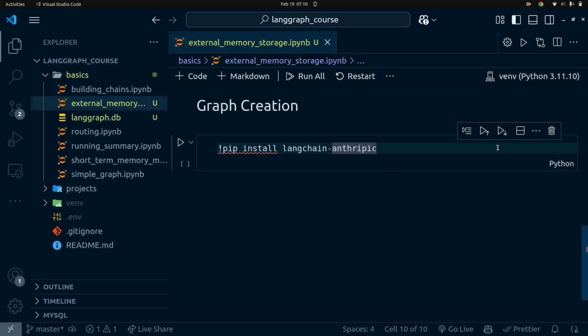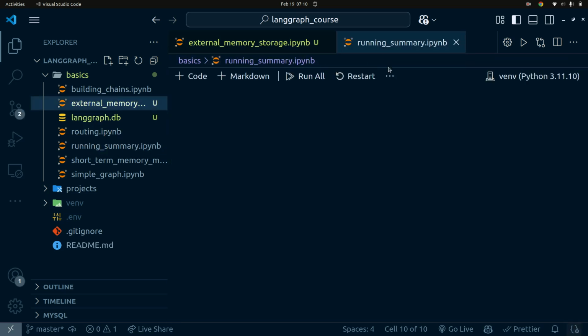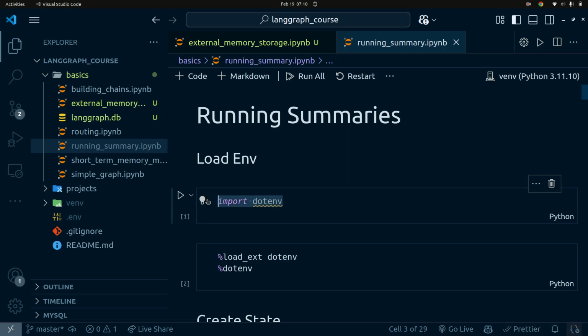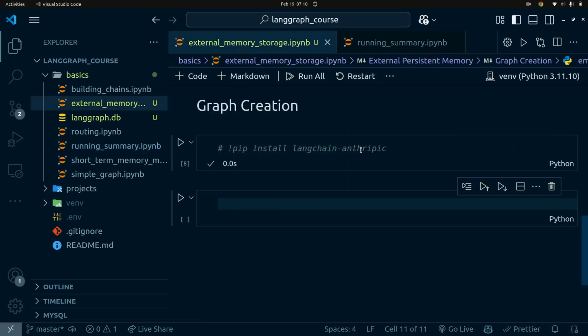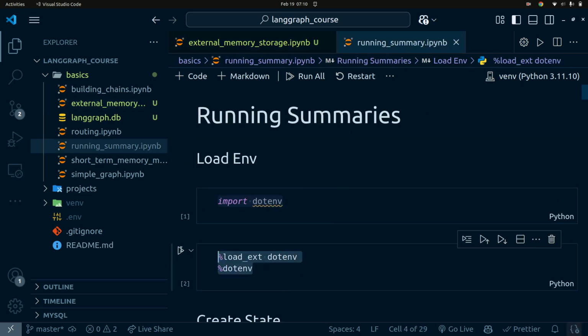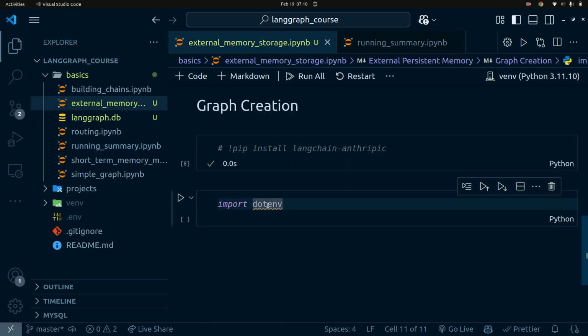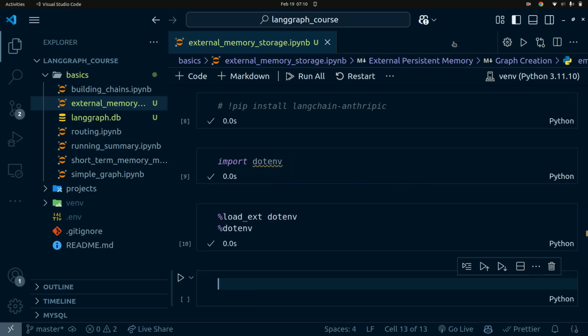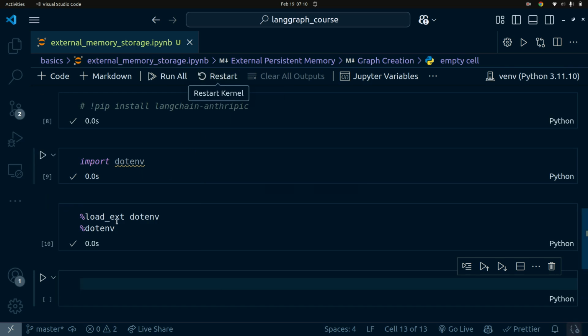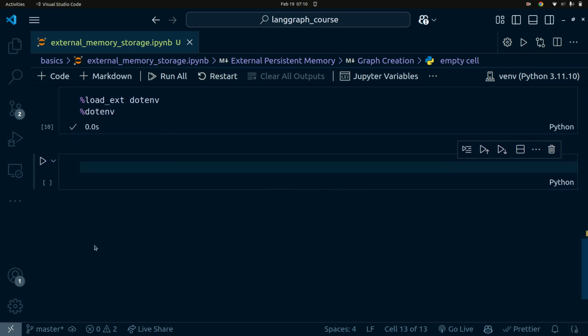Okay, so I need to also actually load in my environment variable. So how do I do that? I'm going to go ahead and open this right here, and I'm going to copy this code which we are using to load in our environment variable. So make sure you have Anthropic installed. In my case, I already have Anthropic installed, so make sure that you also have it in your case. Okay, so let me load in my environment variables. Awesome. So once my environment variables are loaded in, I can proceed ahead and create a chat model.